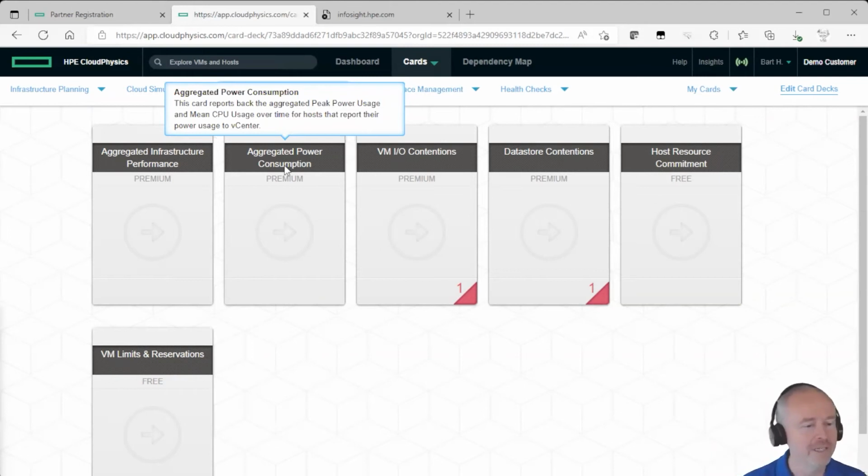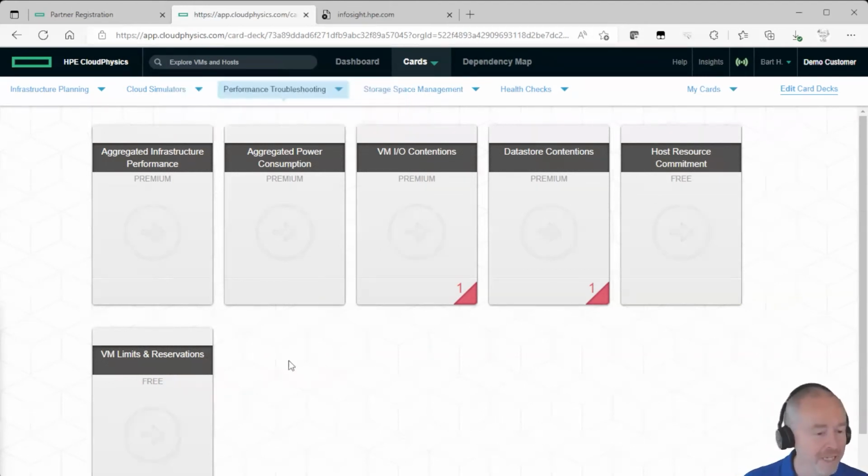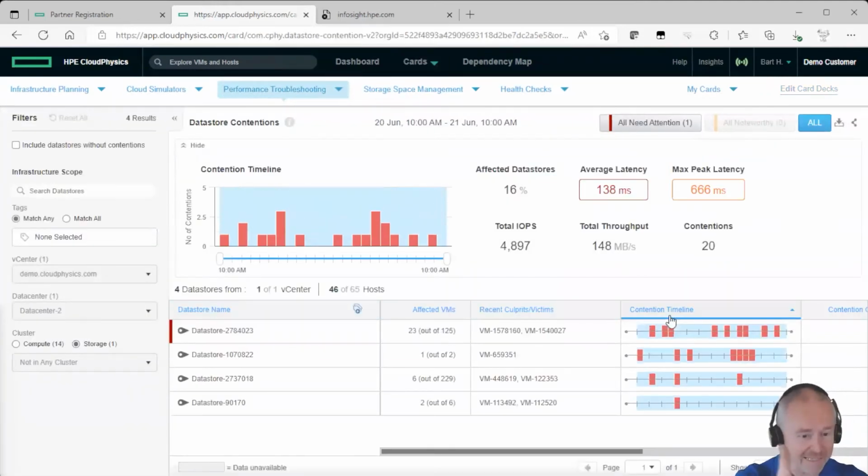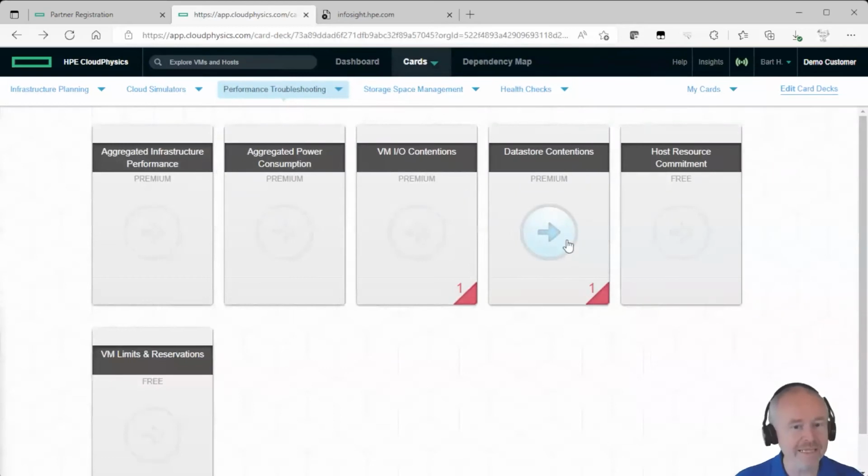Well, now we can drill down in here. VM limits and reservations, data store contentions. Yeah, that's the MSA example that I showed you, right? Is the workload balancing across your data stores okay? Yes or no? Otherwise, CloudPhysics will help you with this, with too high latency, and so on and so on. Yeah, so this is the tool, okay?